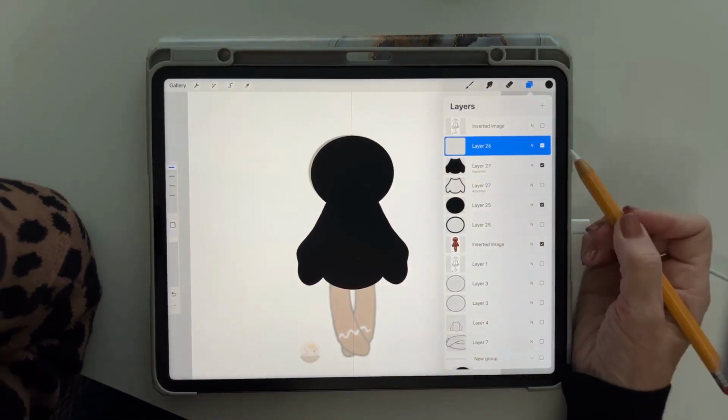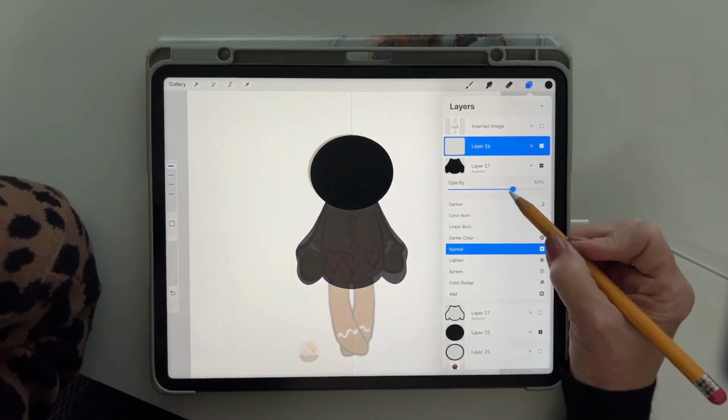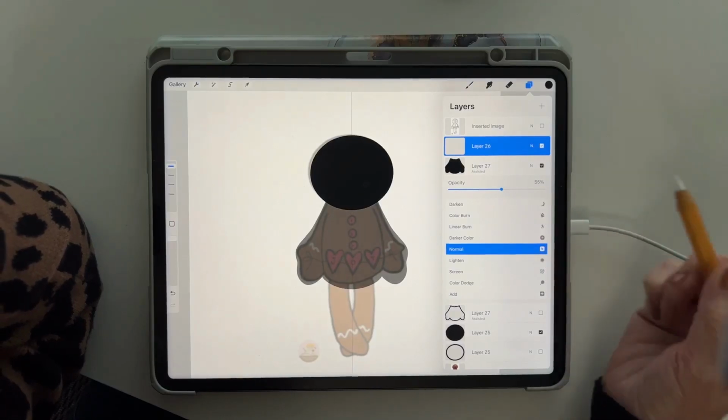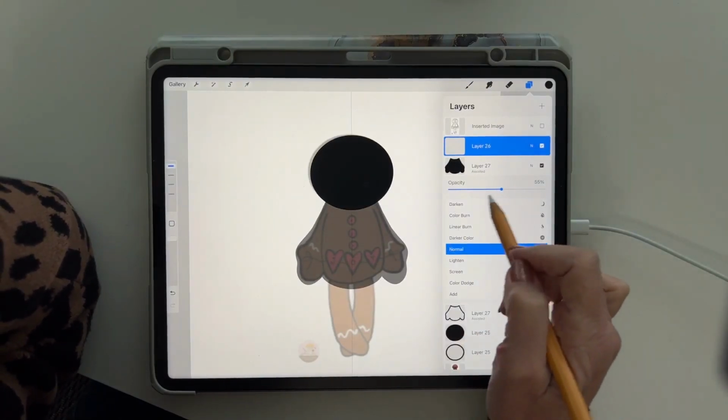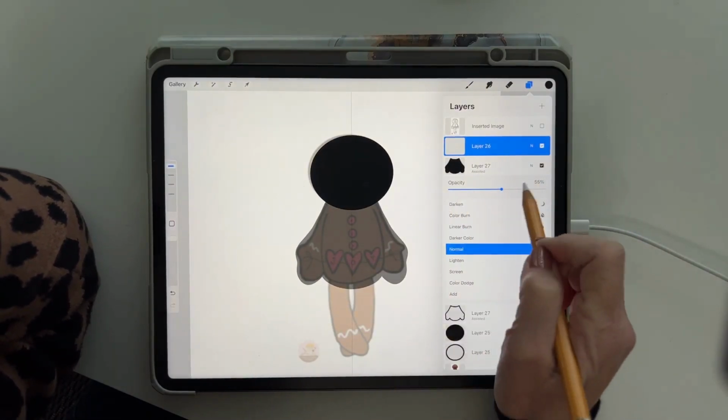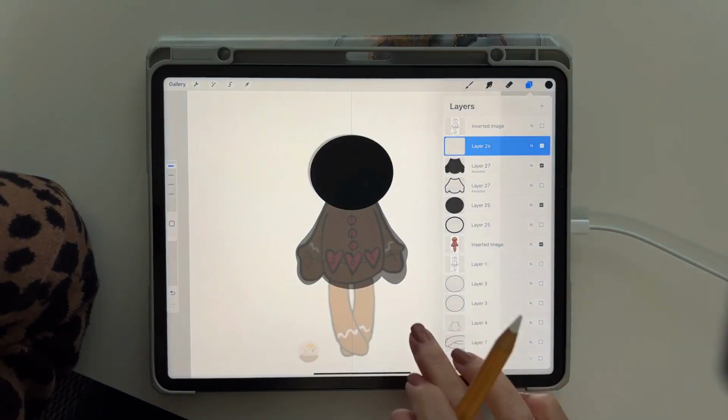Now, this body, I'm going to tap the N and I'm going to lighten it a little bit so that I can see what I'm doing. And I'll turn that color up here in just a little bit. That's the opacity. That's what that's called.